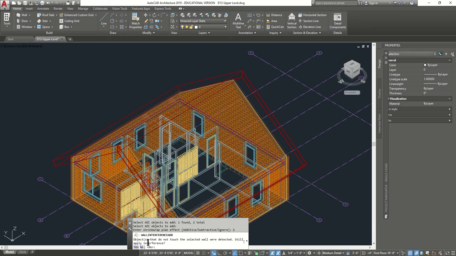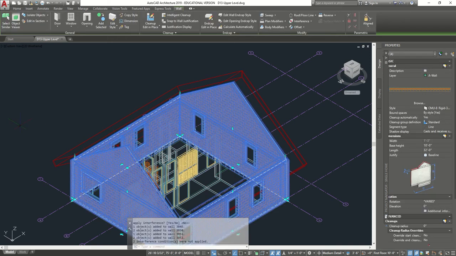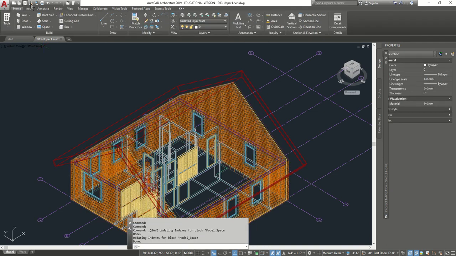And it's going to ask us, do not touch the wall, still apply the interference. You're going to say no to that. Don't say yes. Say no. If it doesn't affect the wall or doesn't touch it, don't touch our wall. Just hit no. And it's going to adjust our drawing. Now, let's save it and close this file.